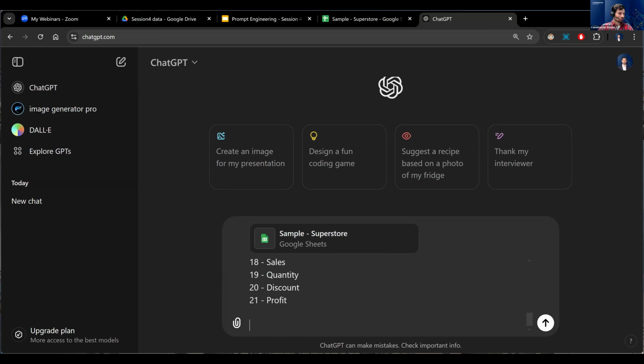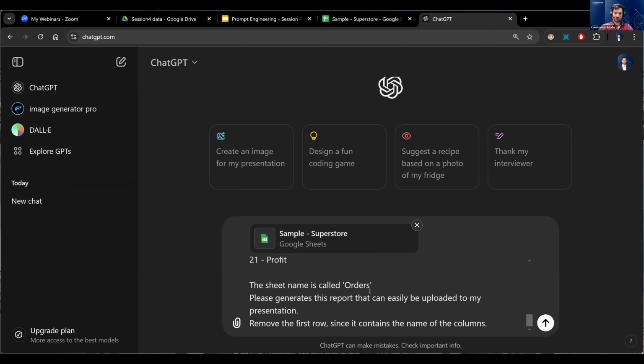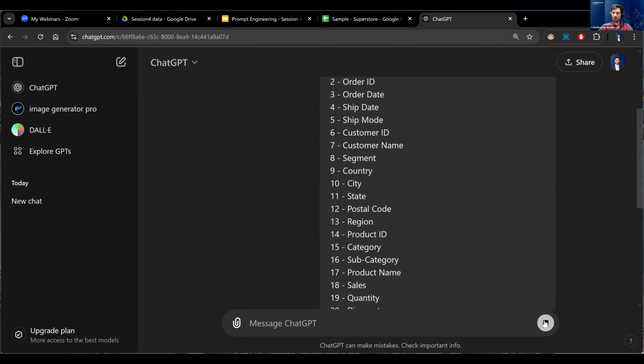And then I'm going to end my prompt, giving some specification. So the sheet name is called orders. Please generate this report that can easily be uploaded to my presentation. Remove the first row since it contains the name of the columns. Okay, so I will start it.